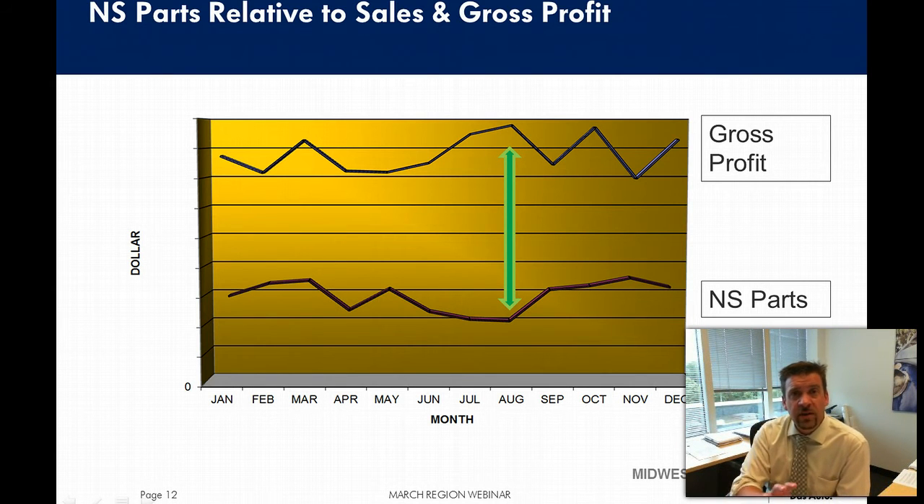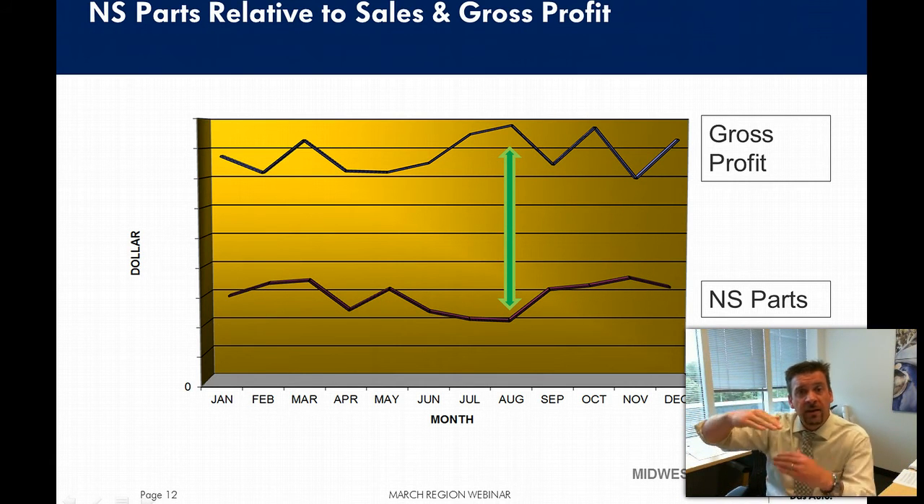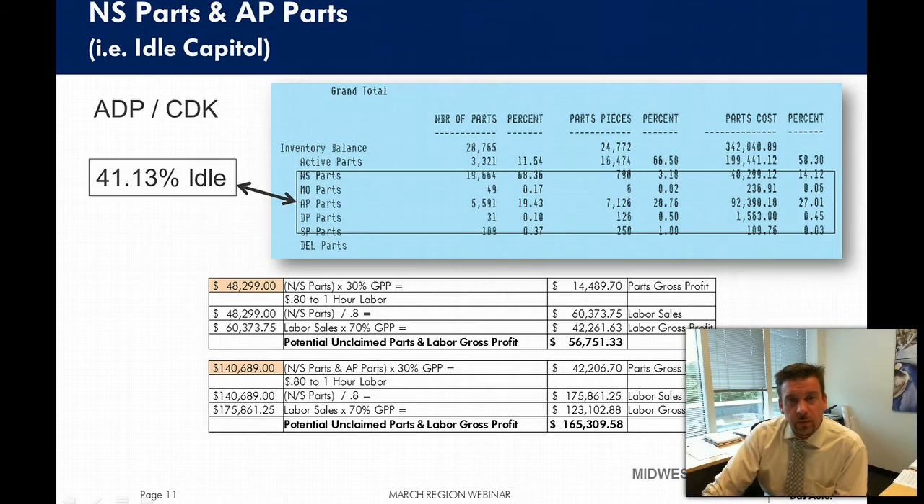So if this is something you're interested in tracking, this is another way you can do it. Basically just start every single month tracking what your NS number is and your gross profit, and you'll see a correlation between the two. So I'm going to jump back one slide just to show one more thing.